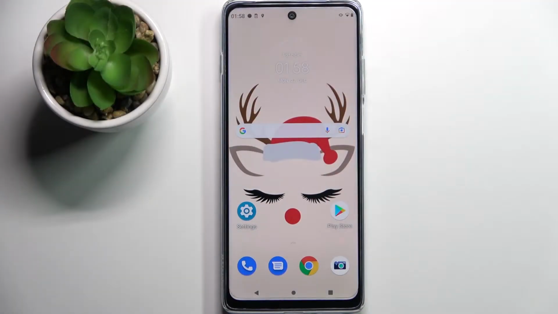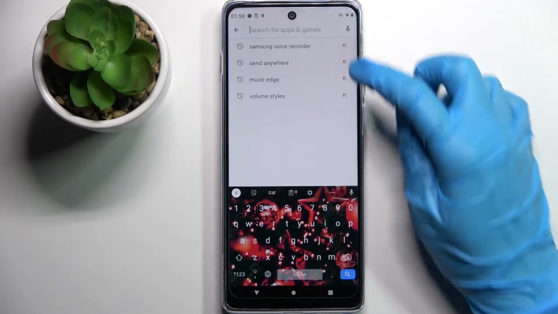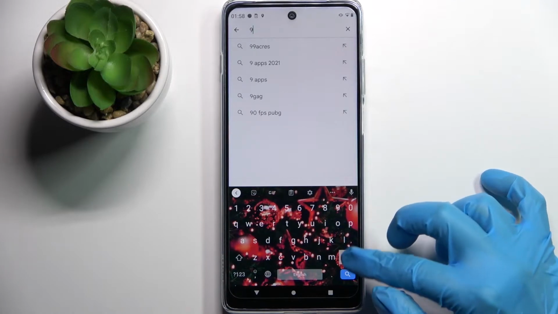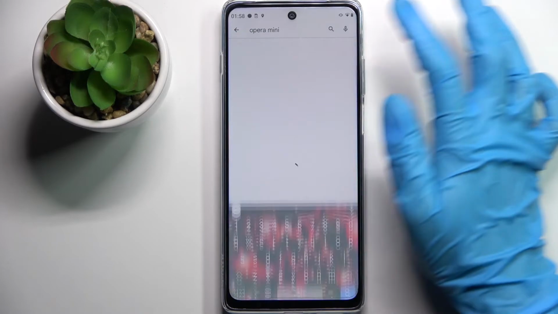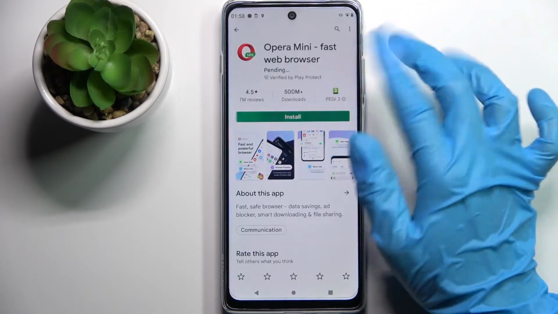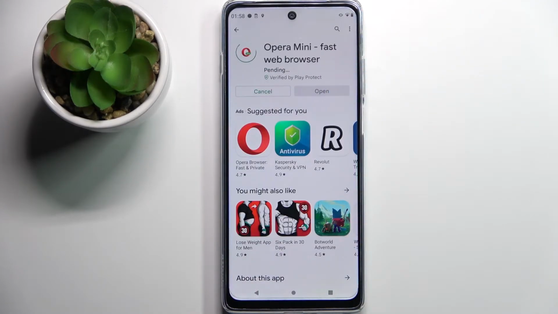Hi! In front of me is Motorola Moto G200, and today I would like to show you how you can change the default apps on this smartphone. First of all, you need to access Play Store and download your new default app. In my case, it will be Opera Mini. You need to download it, don't have to open it, and when it's ready, click Home button.